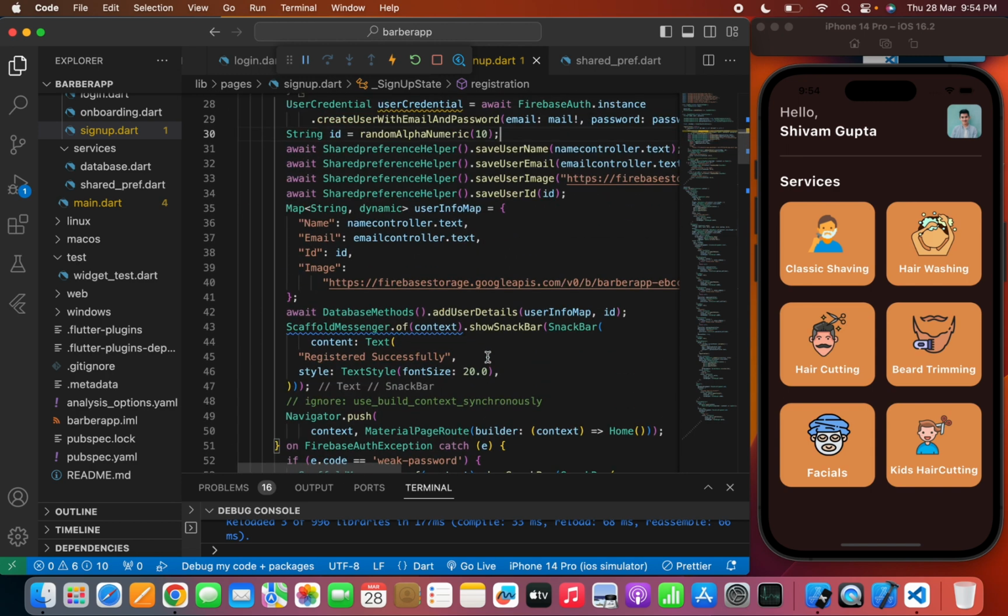So this is it for this video. In our next video, I will show you how to use the shared preference and get the data locally from the Flutter app and show it on the home page. Then we'll add the complete backend for the booking page, where we'll allow the user to select the time and date and directly book the service, and we'll show that service detail in the Firestore database, and that service detail will then show to the admin, so that he can see which user has booked what service.